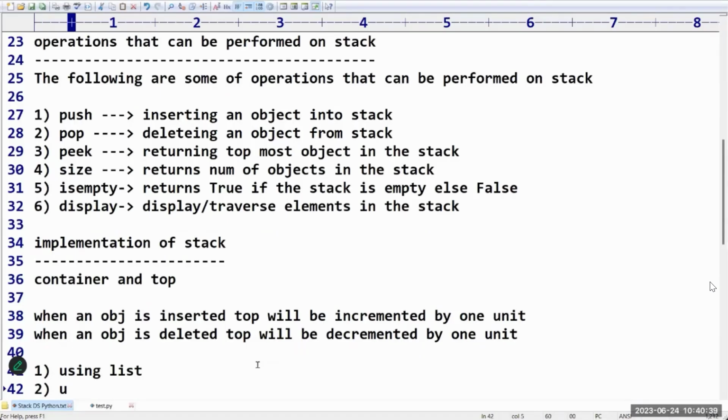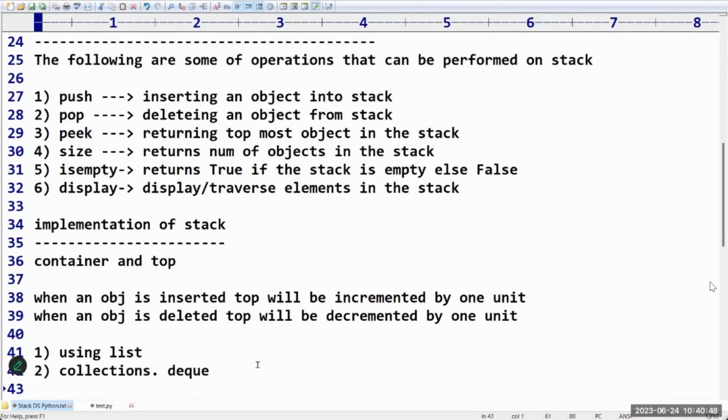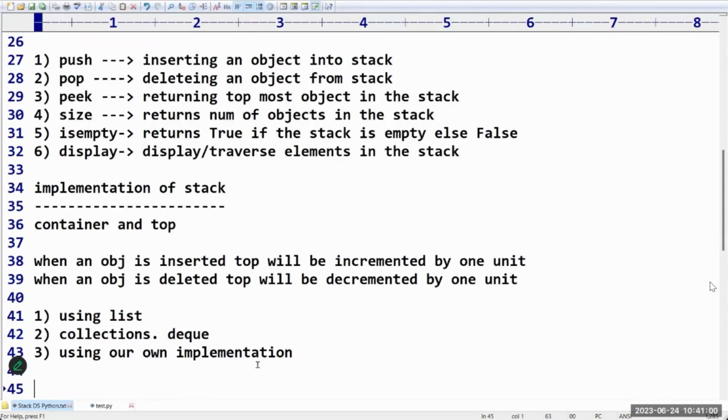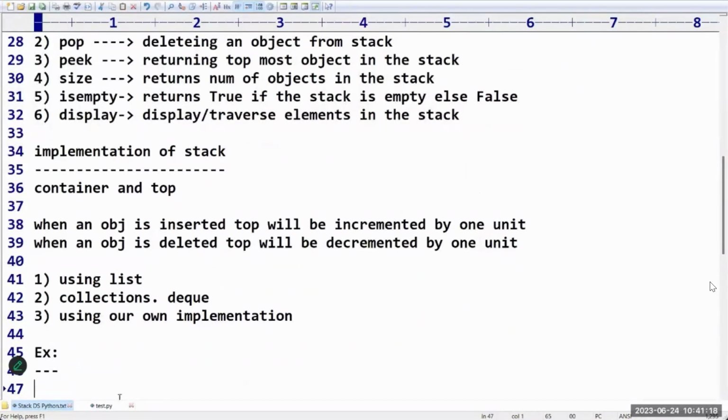And even in Python, we have the collections module. In this collections module, deque is there. By using this also, we can implement a stack. Then the third way is by using our own implementation. There are three ways. One by one I will explain: by using a list, by using the collections module, and by our own implementation. First I will take how to implement the stack by using a list.